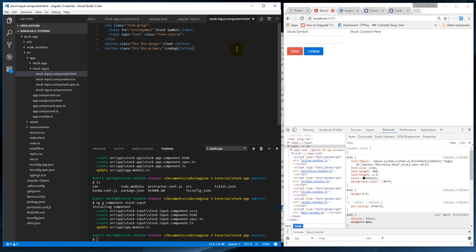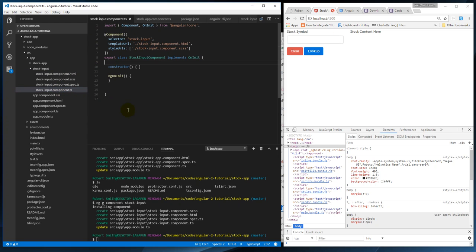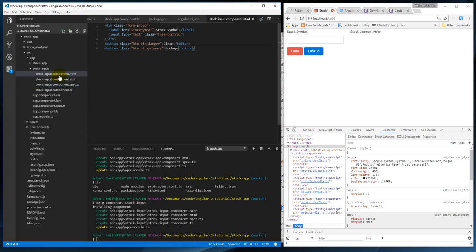Alright, so in this video we're actually going to start getting data from the user. So here we're in the markup of our stock input component, and then this is where we have got the class. So first thing we're going to do is some binding of data, and there's a couple ways to do this, but we're going to do it the template driven way.